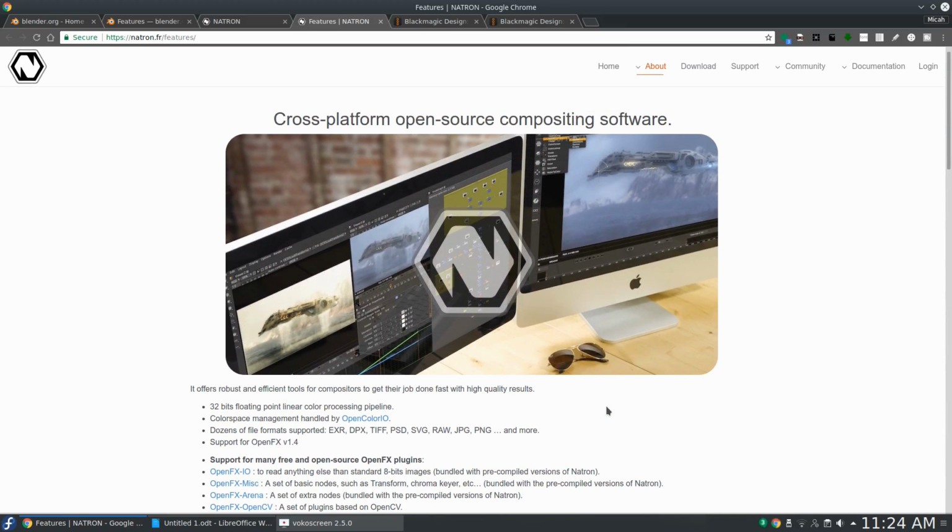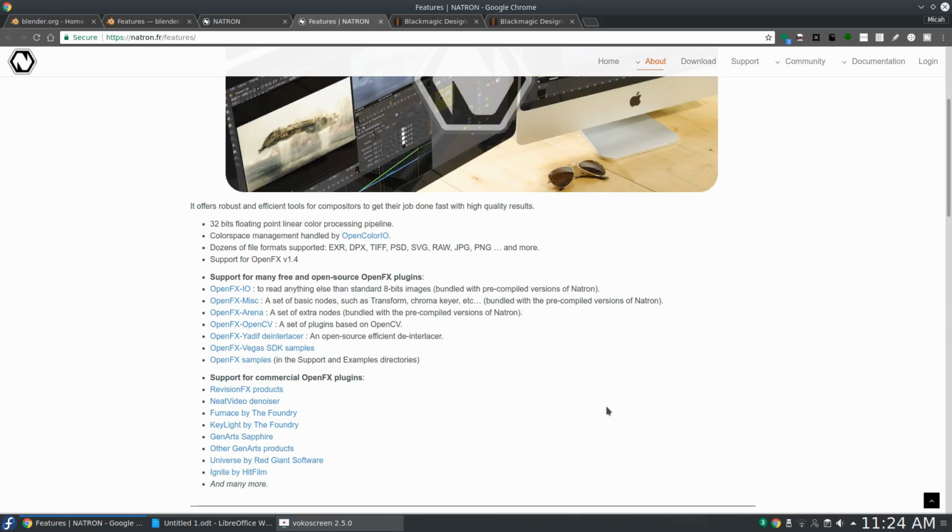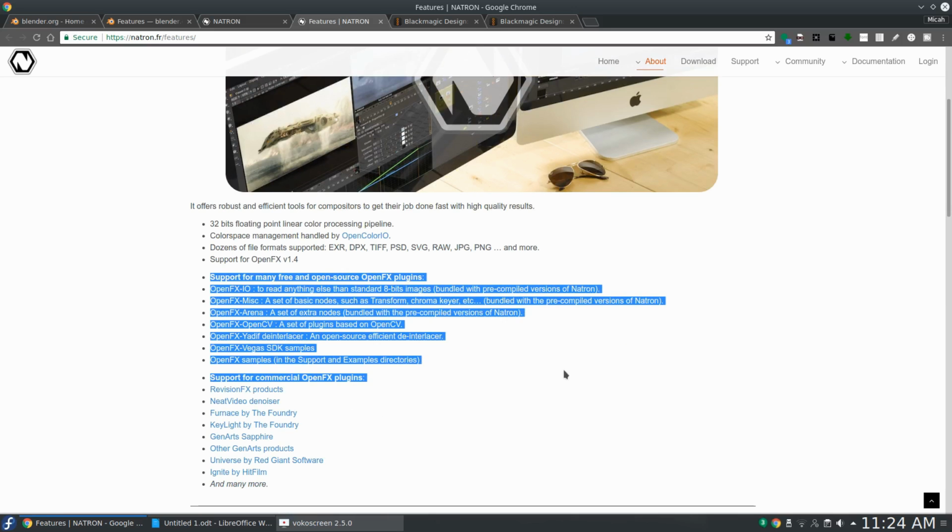A lot of it really is because they created an interface, they created a complete software package, but then a lot of the tools come from pre-built things that have been around even longer than Natron itself. And a lot of that comes through the OFX support. But we'll get more into that when we jump into Natron itself.